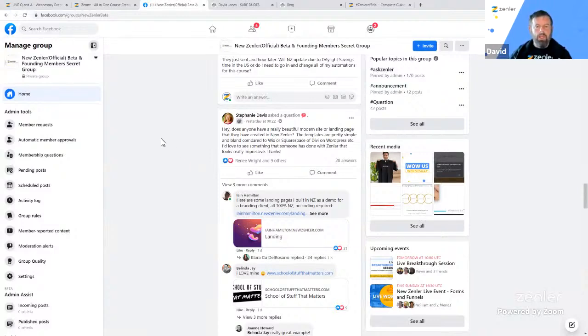So I've also got another one here from Stephanie Davis, who is basically asking for a bit of help with beautiful modern site and landing pages. We are always going to try to add more templates to Zenler so you can drag and drop them straight in, all beautiful designs and stunning themes. So this is something that we will work on probably after launch. However, they might be going in there. In the meantime, she's asking to see some examples, some good examples on the site.